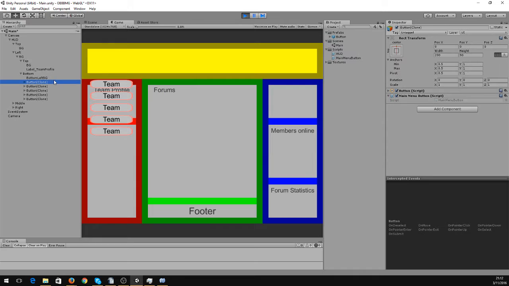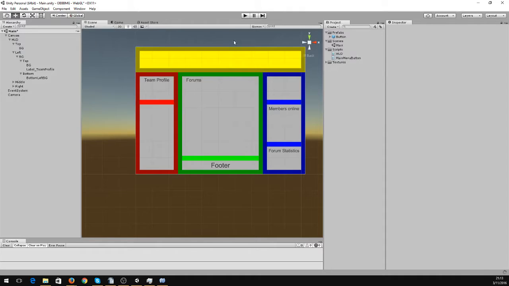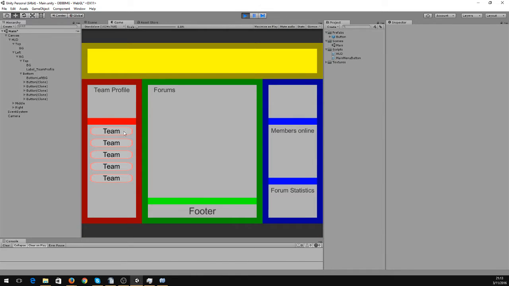Of course, this is not very useful because what we want is not to go up. We want it to go down. Very easy. Minus. Play it again. And there we go. 1, 2, 3, 4, 5 buttons. All evenly spaced out.